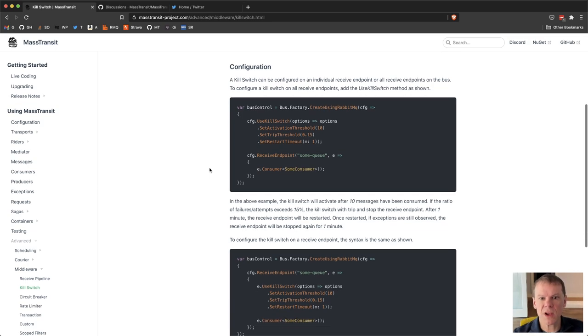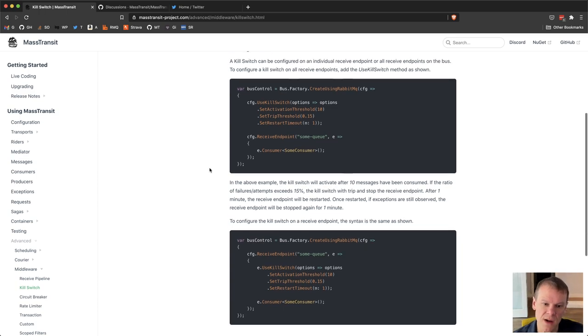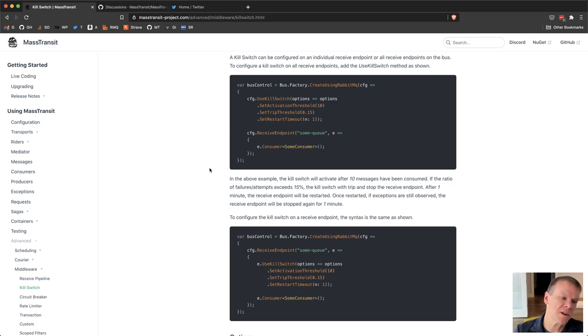So pretty simple. You can configure it at the bus level and it affects the whole bus, or you can configure it for specific endpoints. If you configure it for both, I mean, seriously, you're going to just kill yourself. Use a consumer definition or something like that to plug it in if you're going to try to do that, because then you would have two kill switches and two observers and it just gets crazy. So definitely don't do that, but you can configure it at the bus level or the endpoint level.